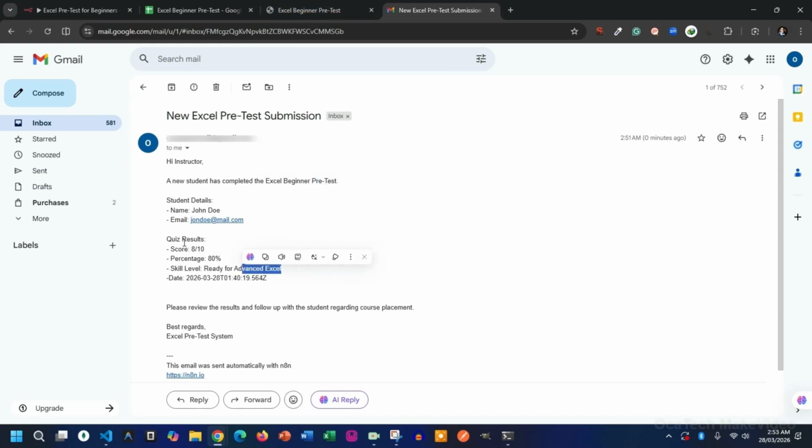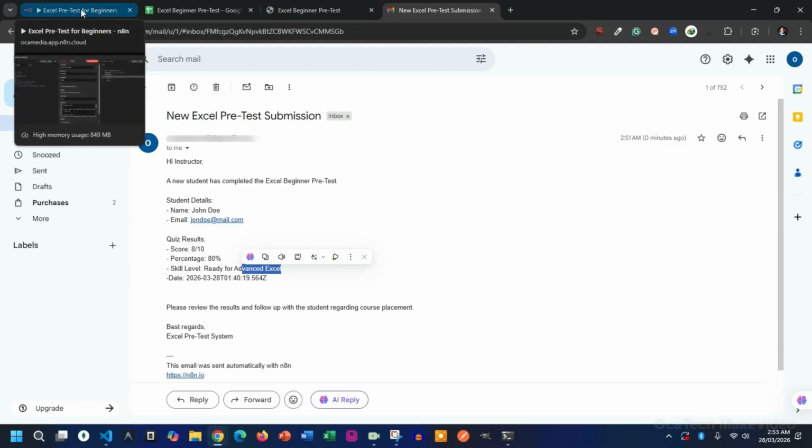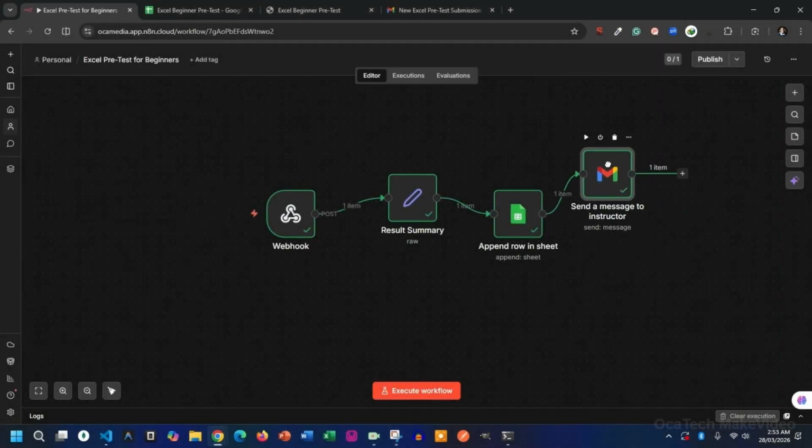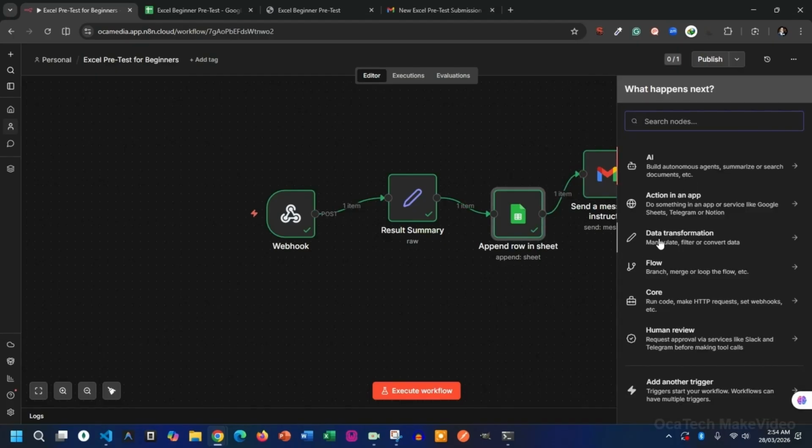We need to send email to the student as well so that they will see their result in email. So let's go back to our workflow. Let me close this one. I'm going to add another email, but you can also duplicate, guys. Instead of adding, you can duplicate, or you can just select this node and add another email.